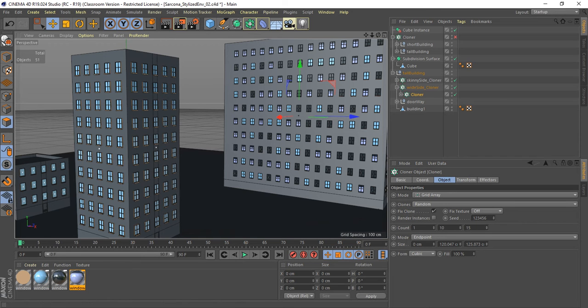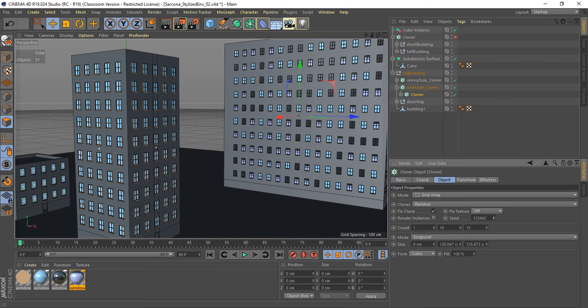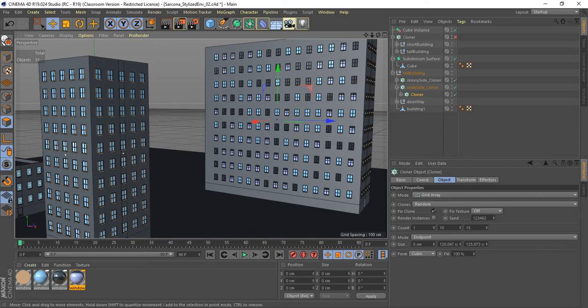And you can change the seed, which is how random it is or which random version you're getting. So I may like this one that has fewer versions of the darker windows and more of the half drawn.